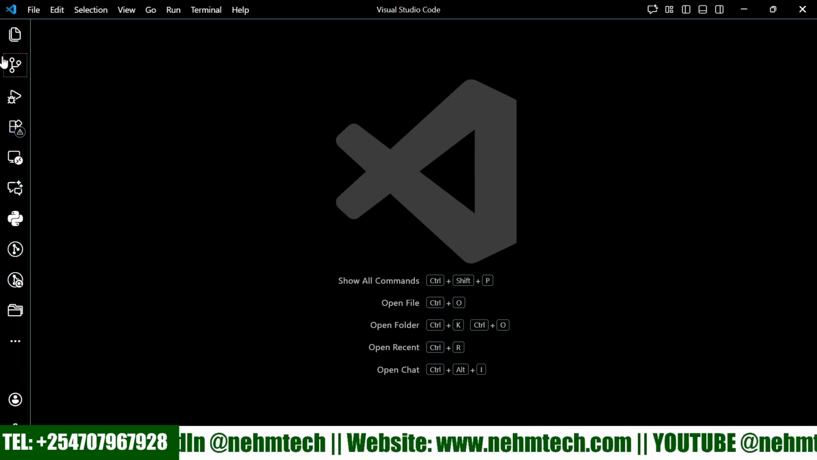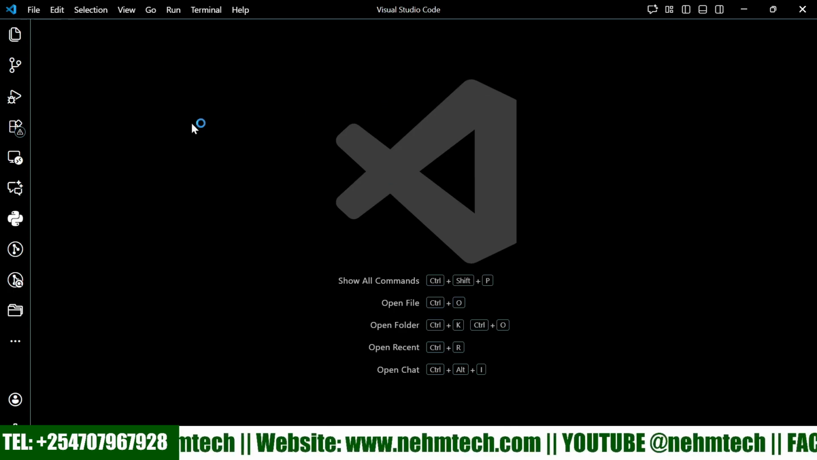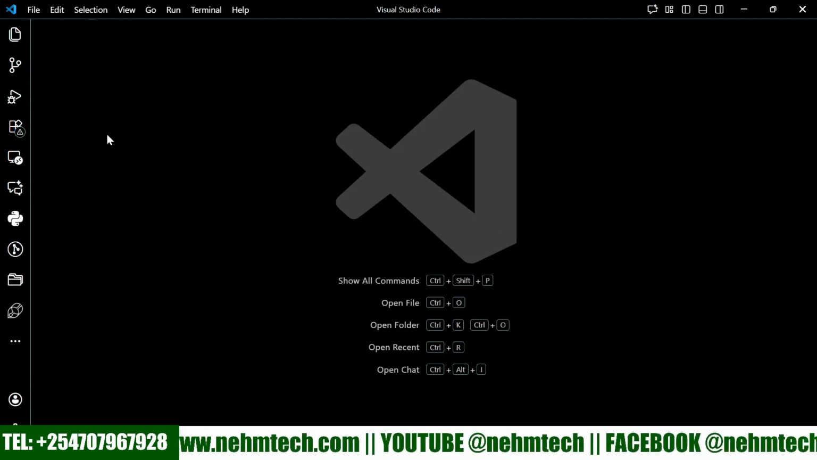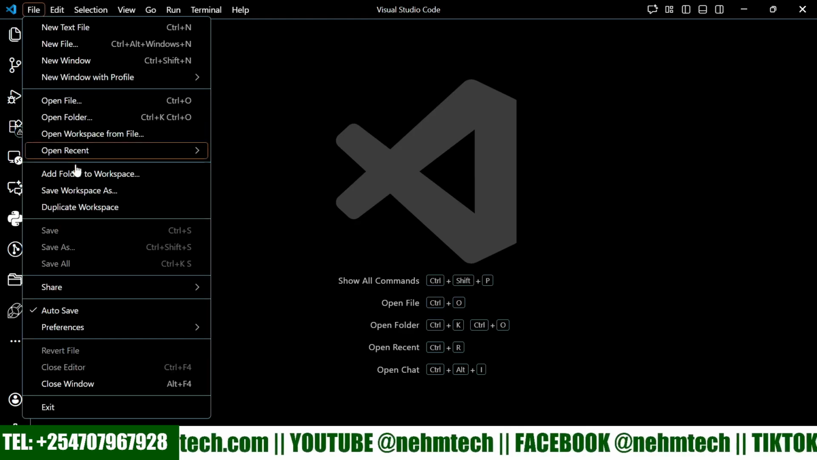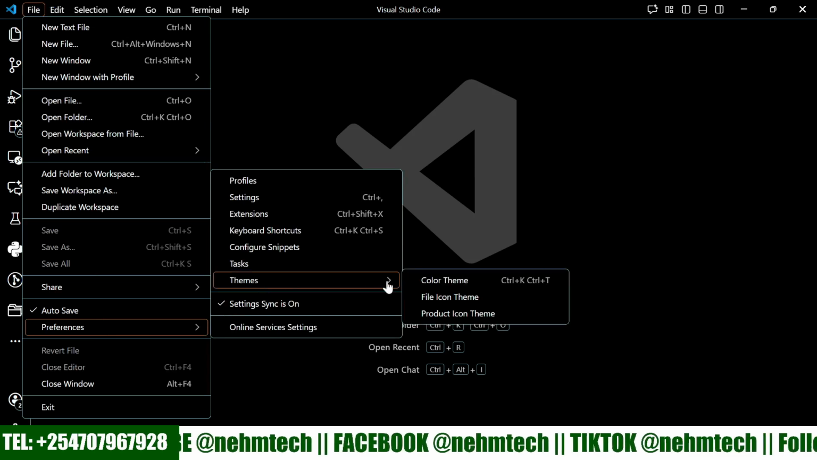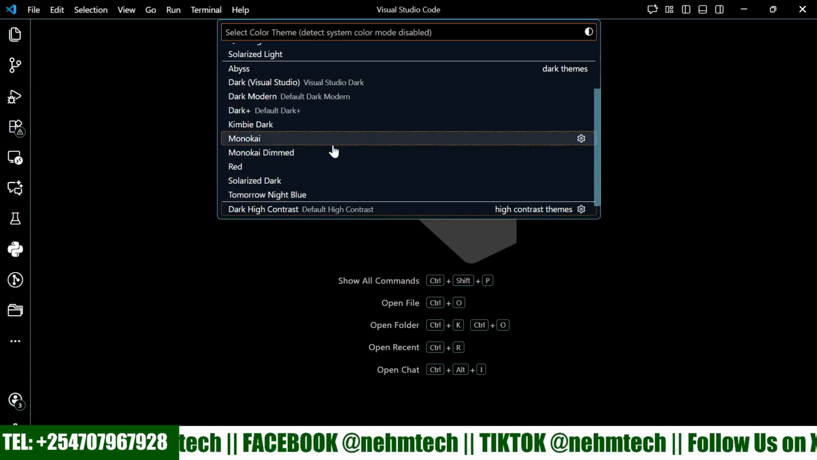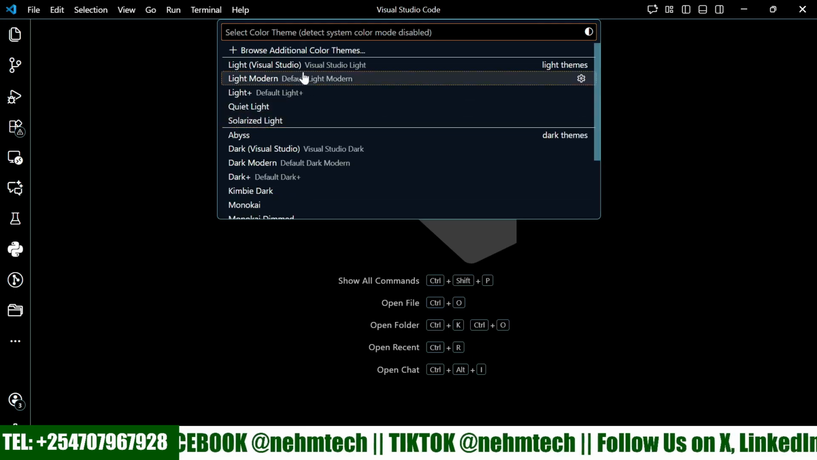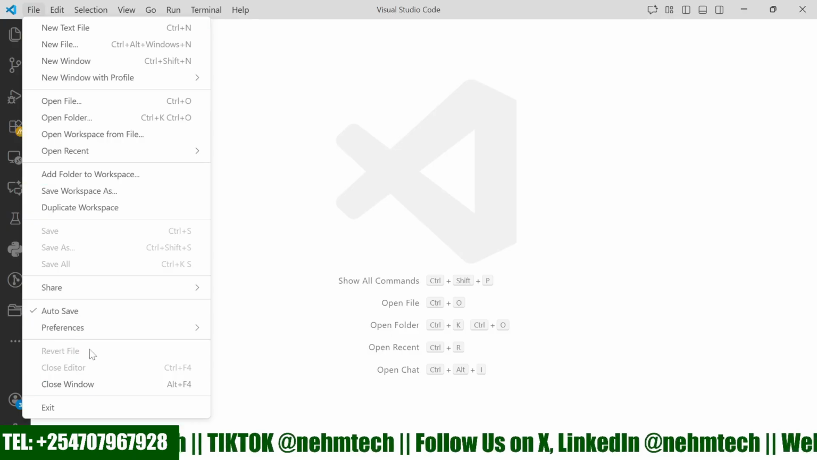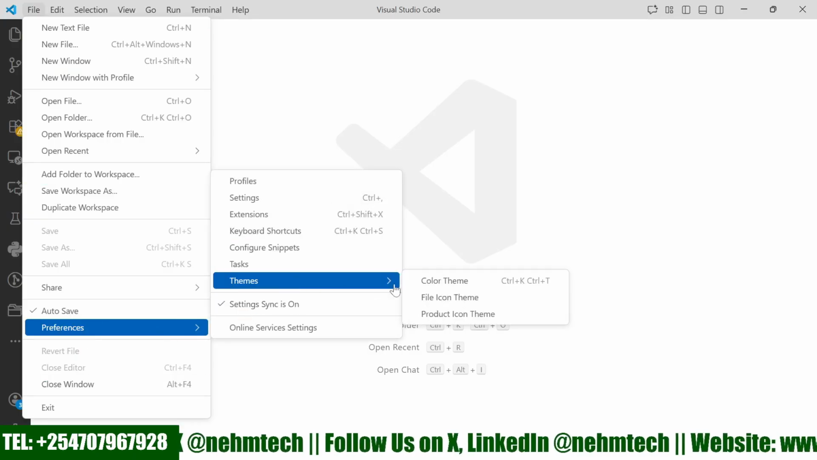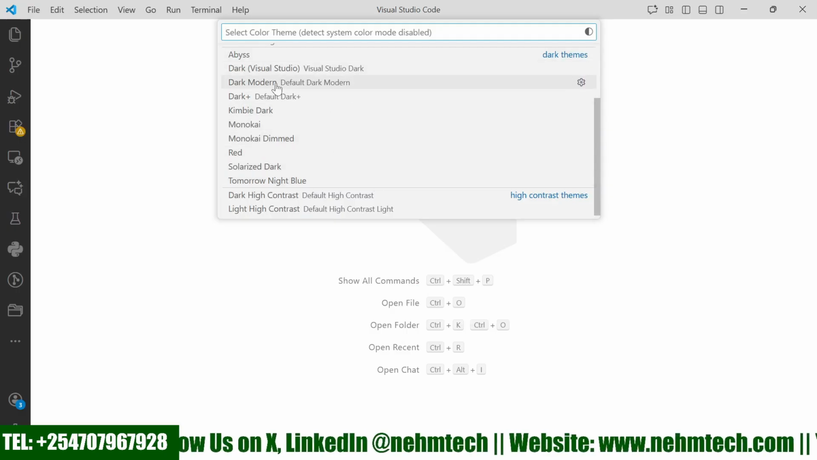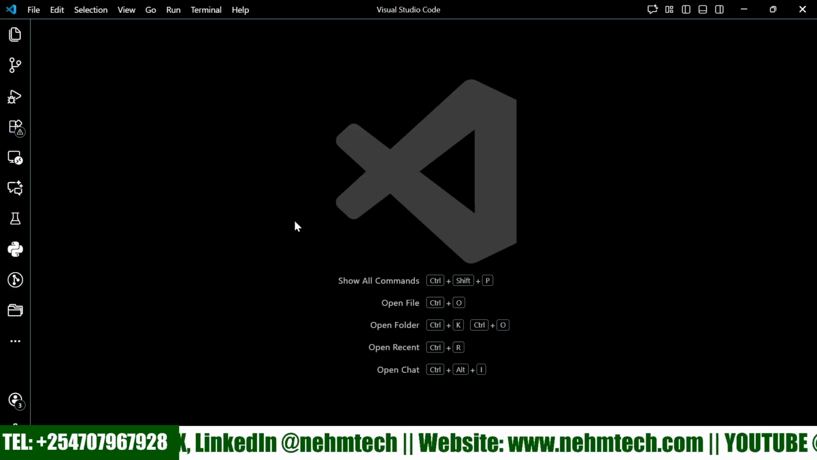Also, I changed the theme here for my eyesight. I don't want to use different themes, especially the white theme. So how do you change that? You go to the files here at the top, go to preferences, then themes, then color theme. Let's say this is the white mode, but for me, I use this dark theme. You can just go around checking individual ones, but I'm going to settle with this one. This is the one that I'm used to.